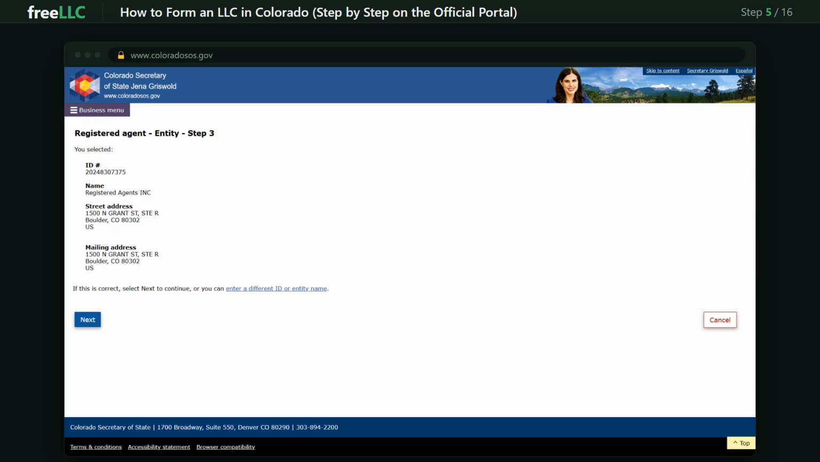Colorado now shows you exactly what it has on file for that agent, the ID number, the street address and the mailing address. Check it against what your agent service told you. This address becomes the public address for service of legal documents, so it has to be right.